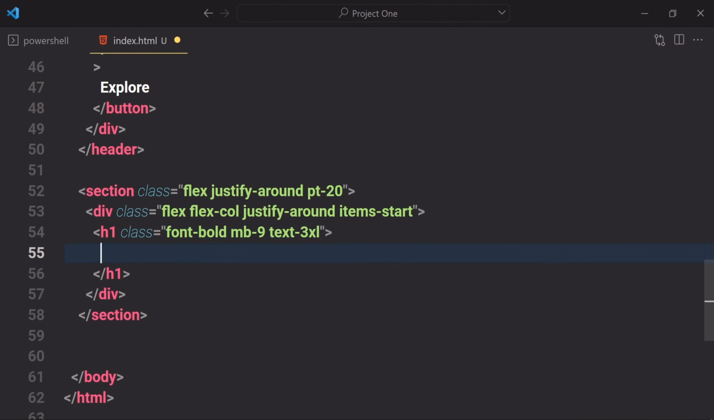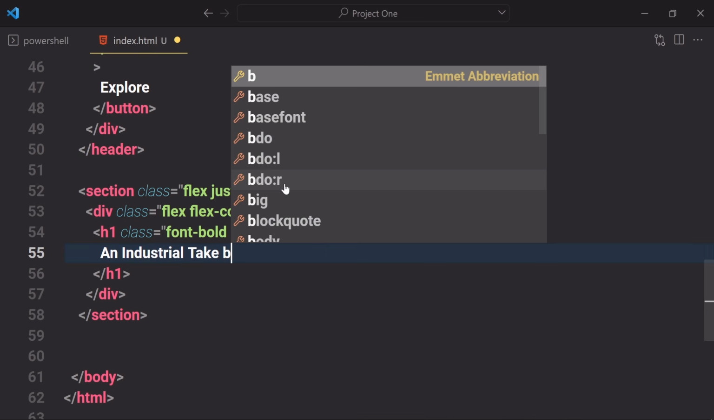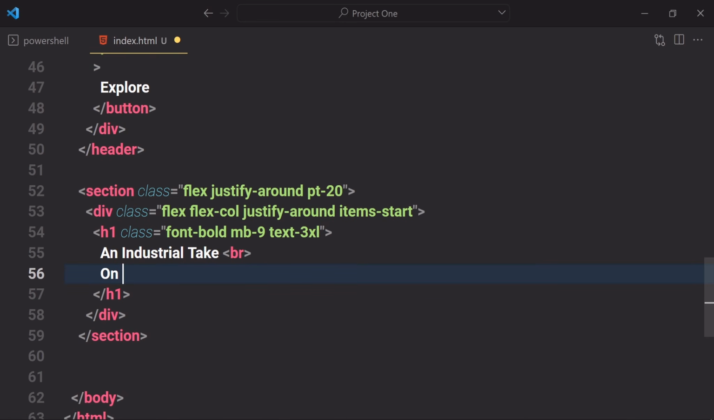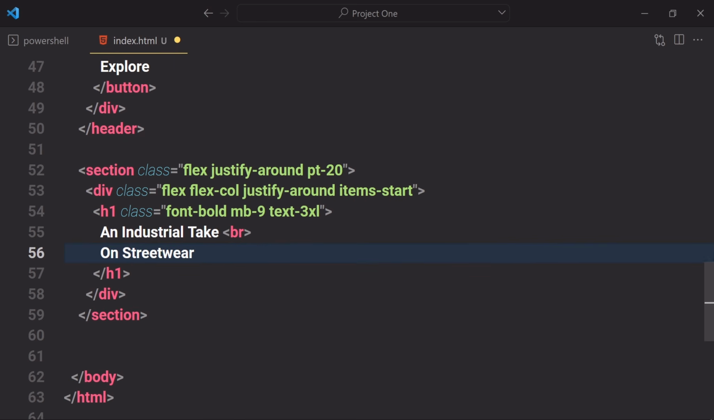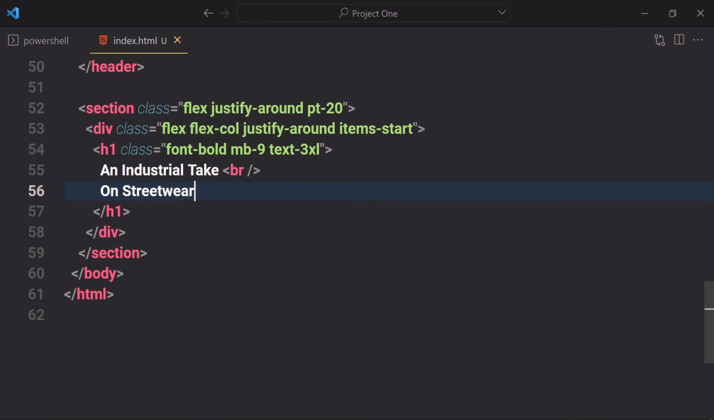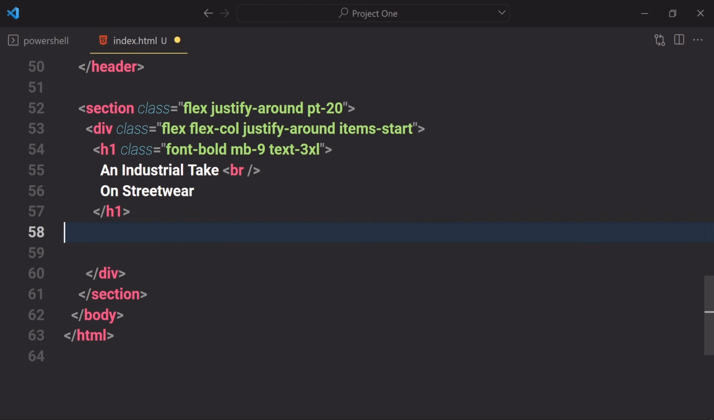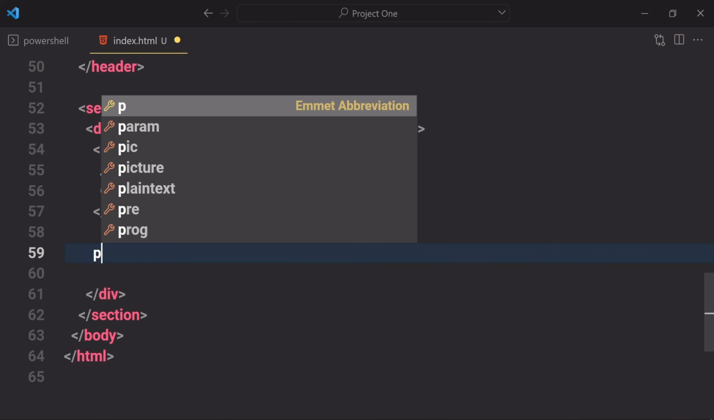Okay, so now inside there I'm going to be using an industrial tag and then br for breaking, and on streetwear, like so. Now if you save that, and now let's just check it out, and this is how it looks for now. So underneath that h1 we have to write a paragraph.